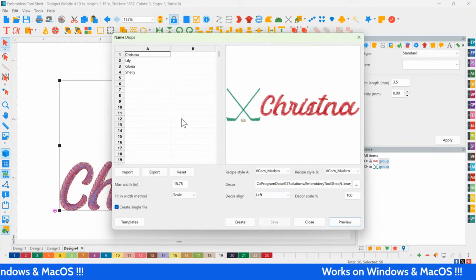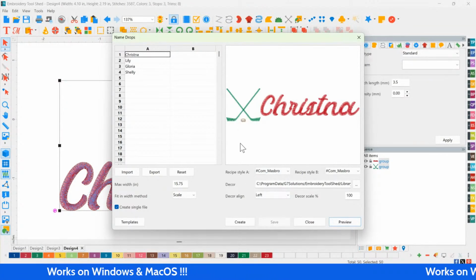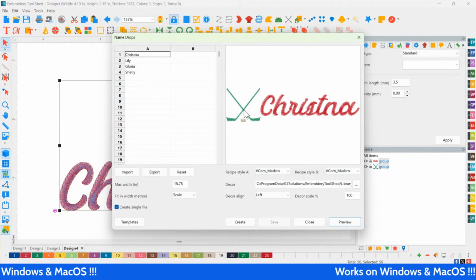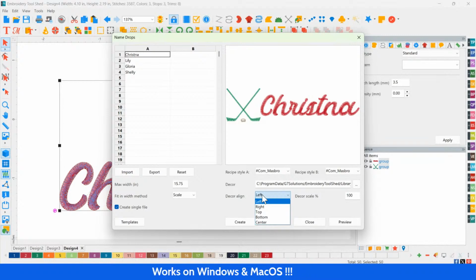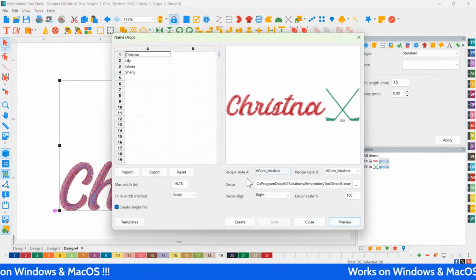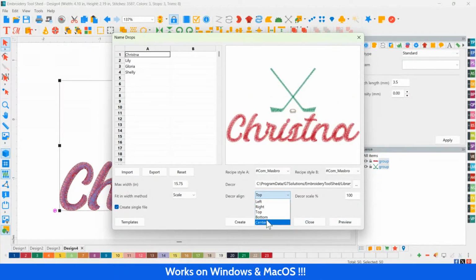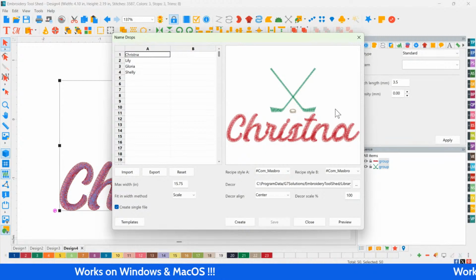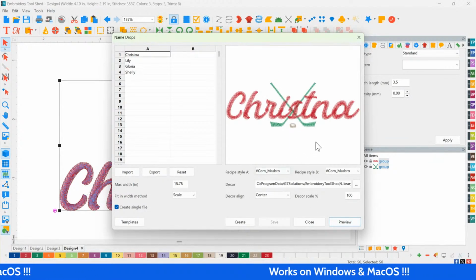The decor settings are over here. This little design is what it's referring to: whatever design you have on the screen is the decor. With decor align, you can have it be to the left of your names or to the right of your names, and when you click preview, you can see that. Top, bottom, it is centering it, or if you choose center, it'll put it right through the logo, which you might actually like. This logo might actually be cute if we made it bigger.